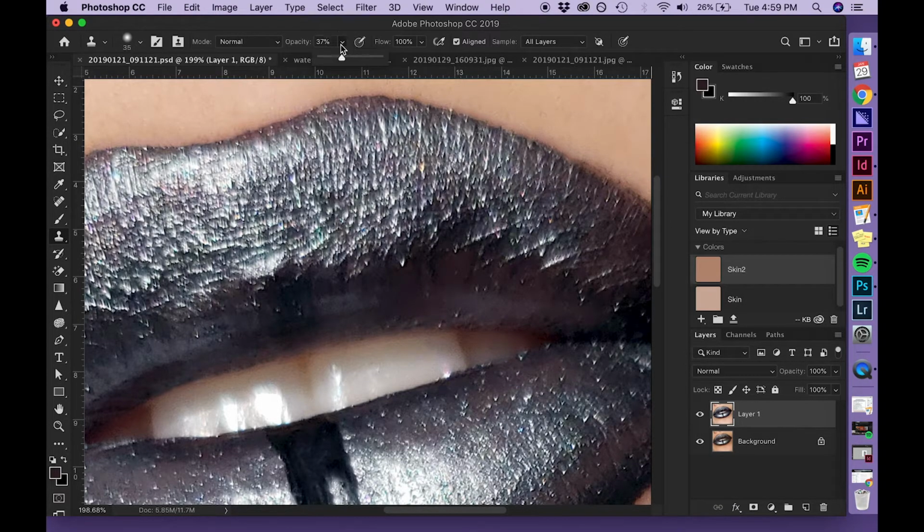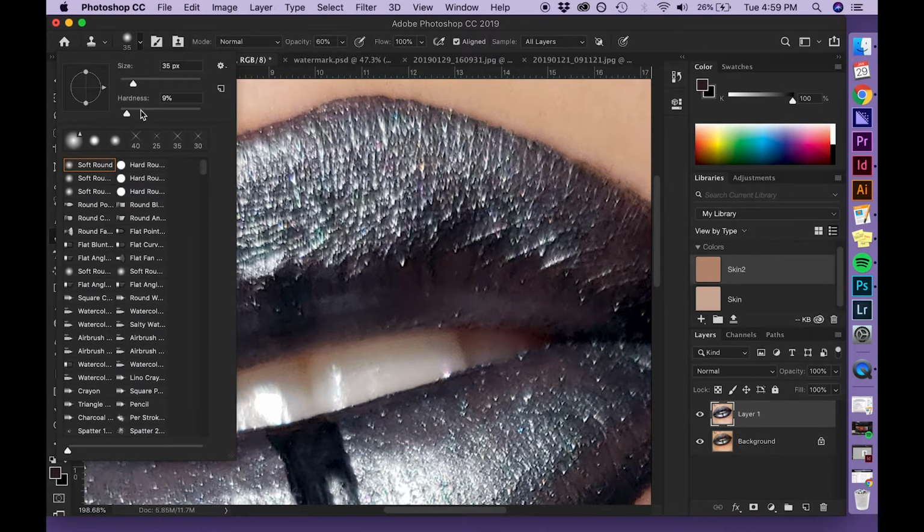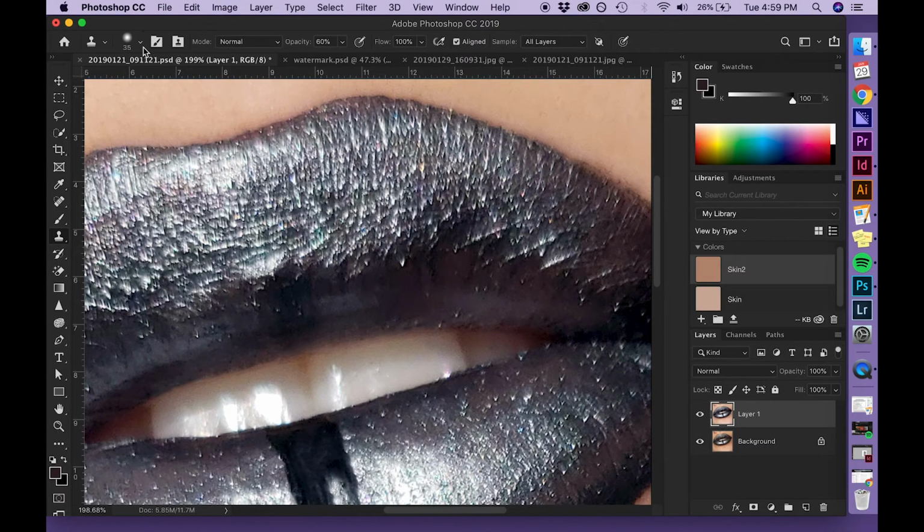You can go up to your opacity and you can make the opacity as much as you want. At 100% opacity, it's going to look right up to the same brightness. I prefer to lower the opacity so it looks more natural. And then you can go over here and change the hardness of the brush. See what I did there? If you make it 100% hard, then it's going to leave stark edges. But if you make the hardness lower, then it's going to be more blurred and it'll blend in more naturally.